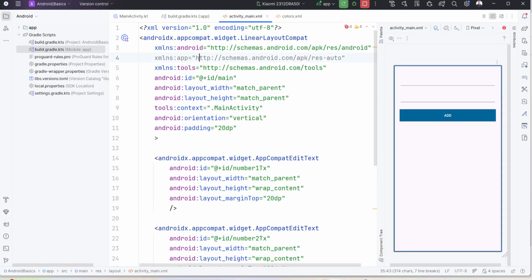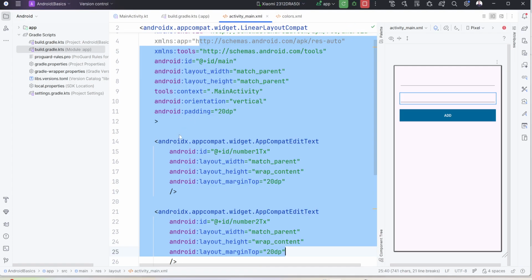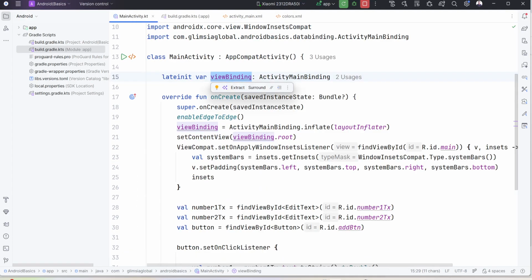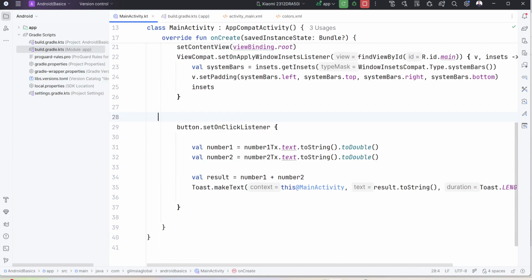That means related to this XML there will be one class generated by Android itself, and using that class object we can find the objects, that means find this edit text, this button. Okay, so now see how we can find. No need to write all these things, delete it.